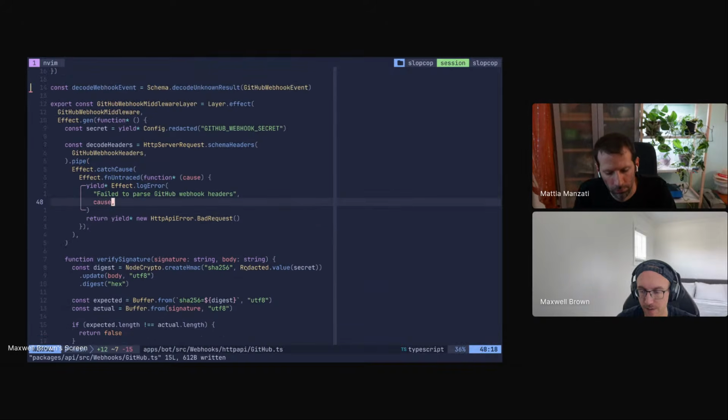You have to do that yourself in the middleware. There's not a type safe way for us to enforce that in the specification for an HTTP API. Yeah, if that makes sense.